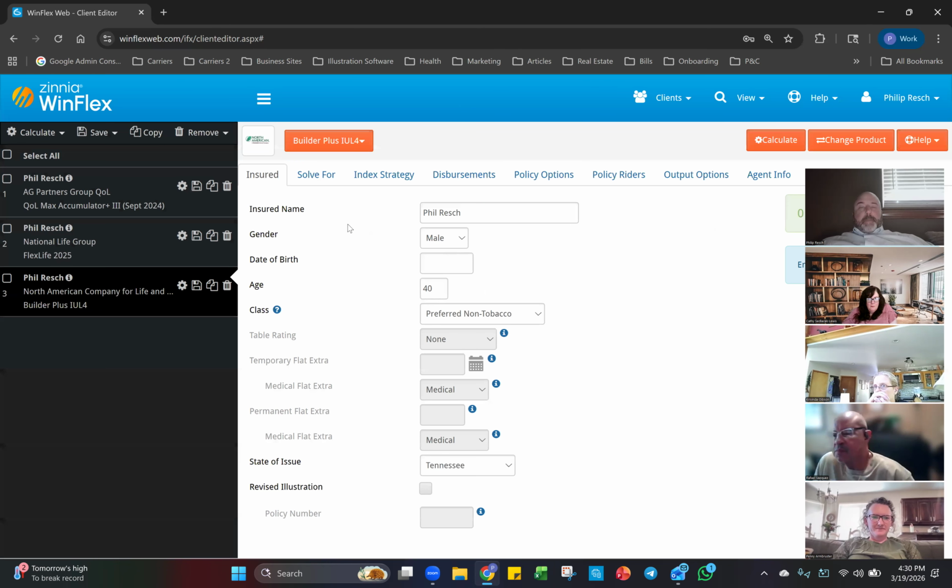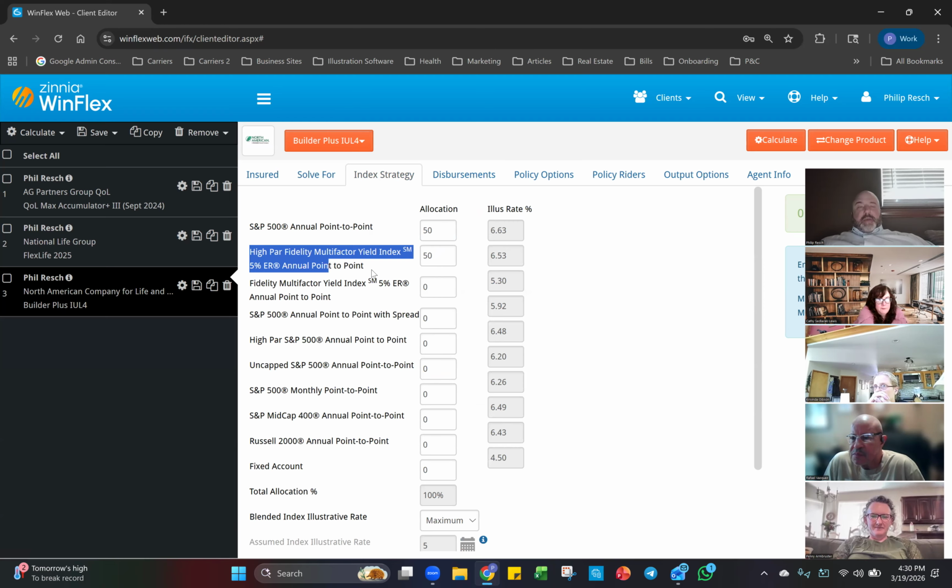Once again, solve for minimum death benefit, max distributions. Okay, this just means I want $1 by age 120. So I really want to pump out as much cash as possible. My index strategy, this is the stuff I hate. This is a dog with fleas. So I'm going to hit 0 there. And I'm going to put 100% into, oh, no, no, 100% into the S&P.